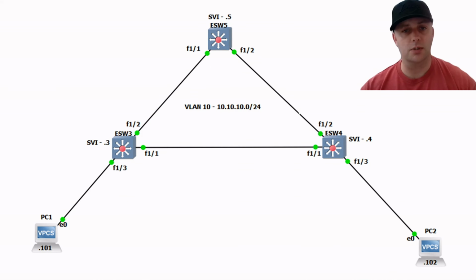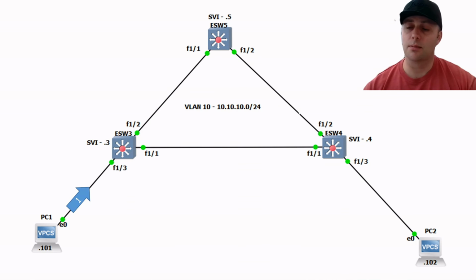So again, we've got 3 switches there, all interconnected. So what happens when PC1 sends out a packet? It's a broadcast packet. What happens with a broadcast packet by default? We talked about this in other videos. By default, a switch will forward a broadcast packet out of all interfaces on the same VLAN, except for the one it learned it on.